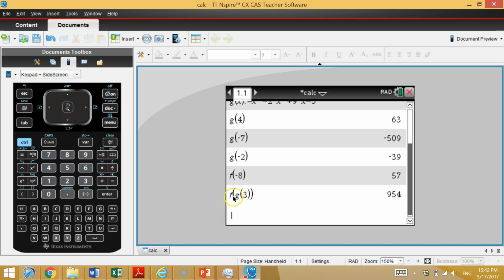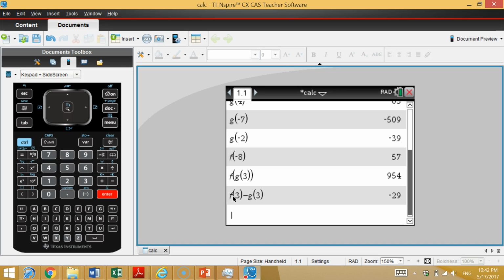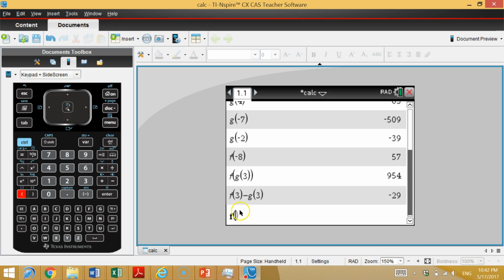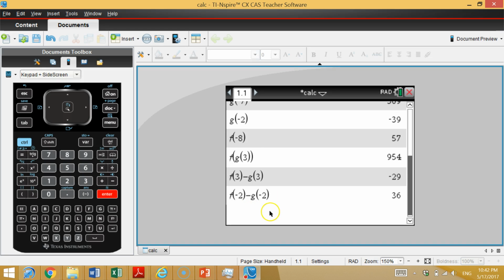So on the calculator, though, I can just do f of 3 minus g of 3. I don't have to worry about any of that sign change stuff. It's negative 29. Not too bad. And the last one, f of negative 2 minus g of negative 2. Boom. 36. Not too bad.